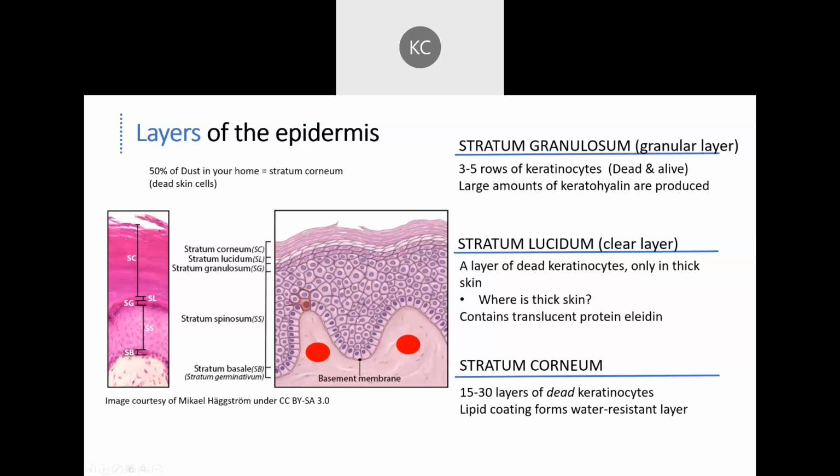Okay, now we said that the top layer, stratum corneum, is dead. The bottom layer, stratum basale, is alive. As the stratum basale is mitotically active, continually producing new cells, it's pushing these cells up, and so the cells on top that are dead have to go somewhere, right? They have to slough off. They have to fall off.